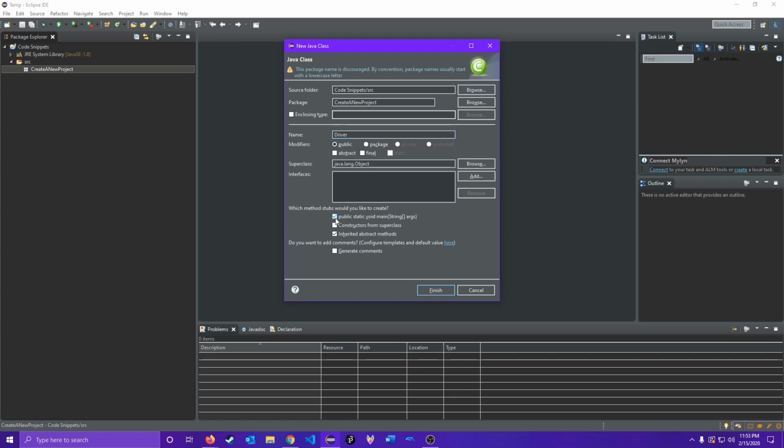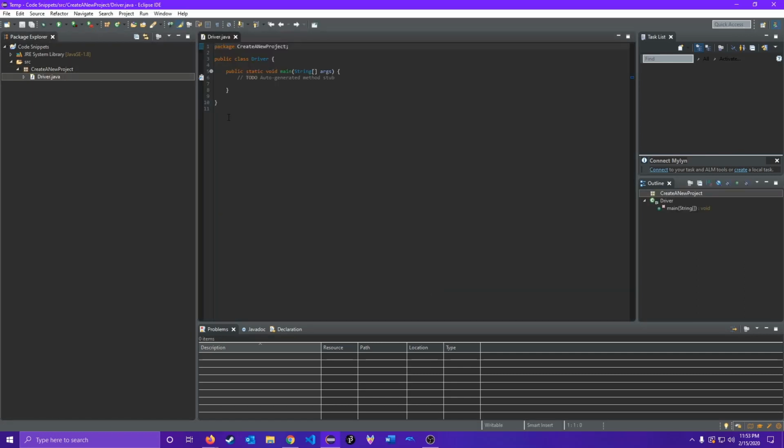And lastly, we're going to check this checkbox that says public static void main string args. So 90% of the time when you're creating a new class, you're going to want to do this. It really just depends on the project and what you're trying to do. For a lot of your beginner projects, you'll want to have this checkbox marked. So we're going to hit finish, and now it creates the class for us.